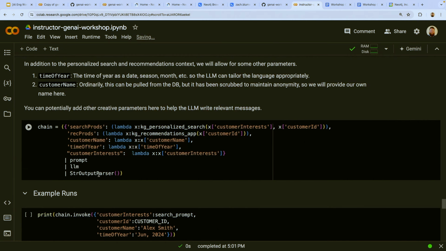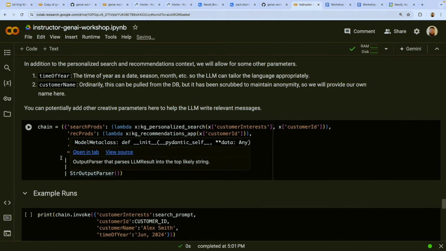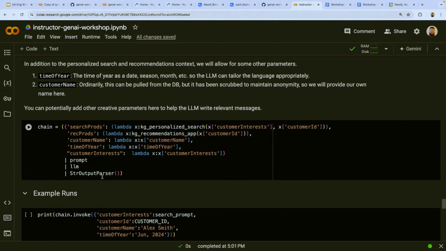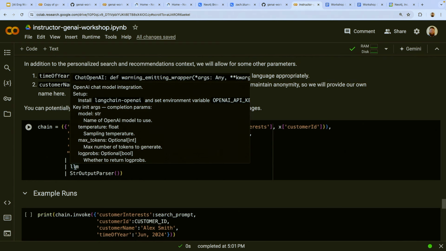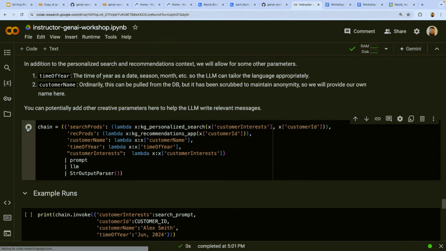This is all LangChain expression language. So this is kind of a LangChain thing where we have this pipe operator that's just basically taking this dictionary of things and then passing it to be injected into the prompt, calls the LLM, in this case GPT-4o, and then just gets outputted.